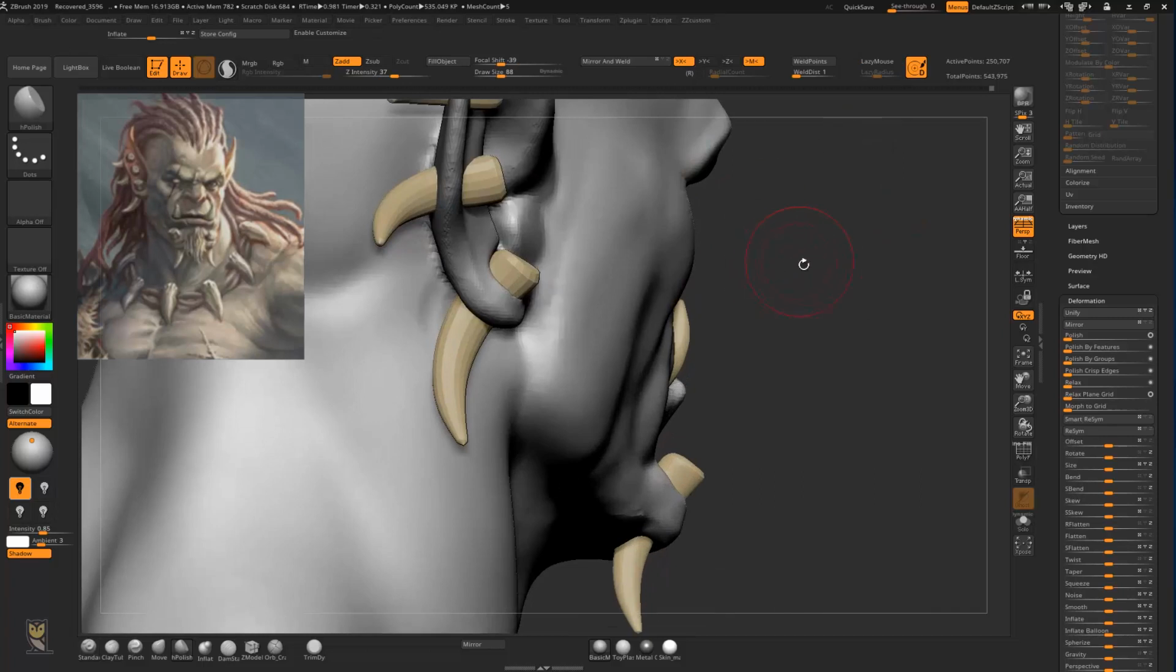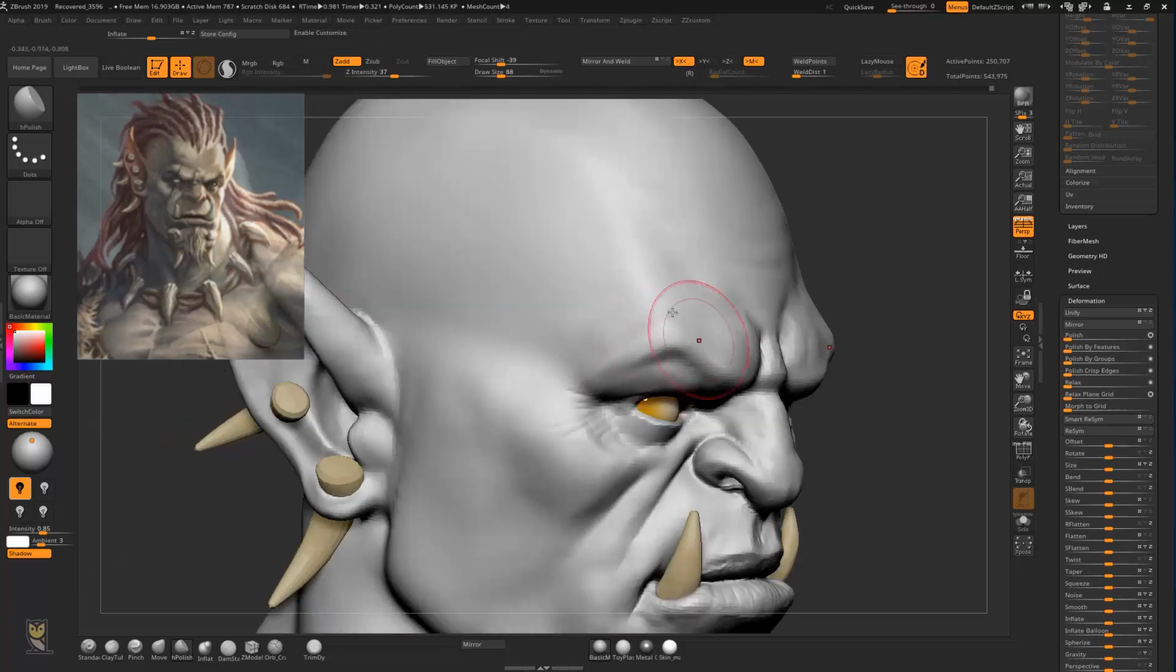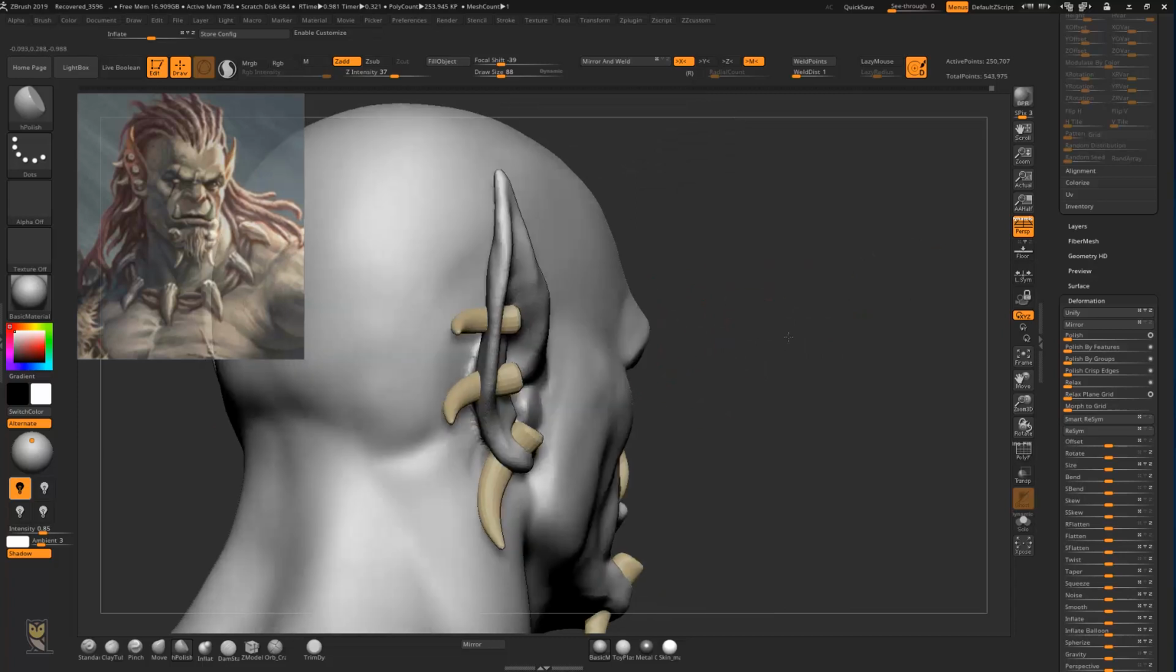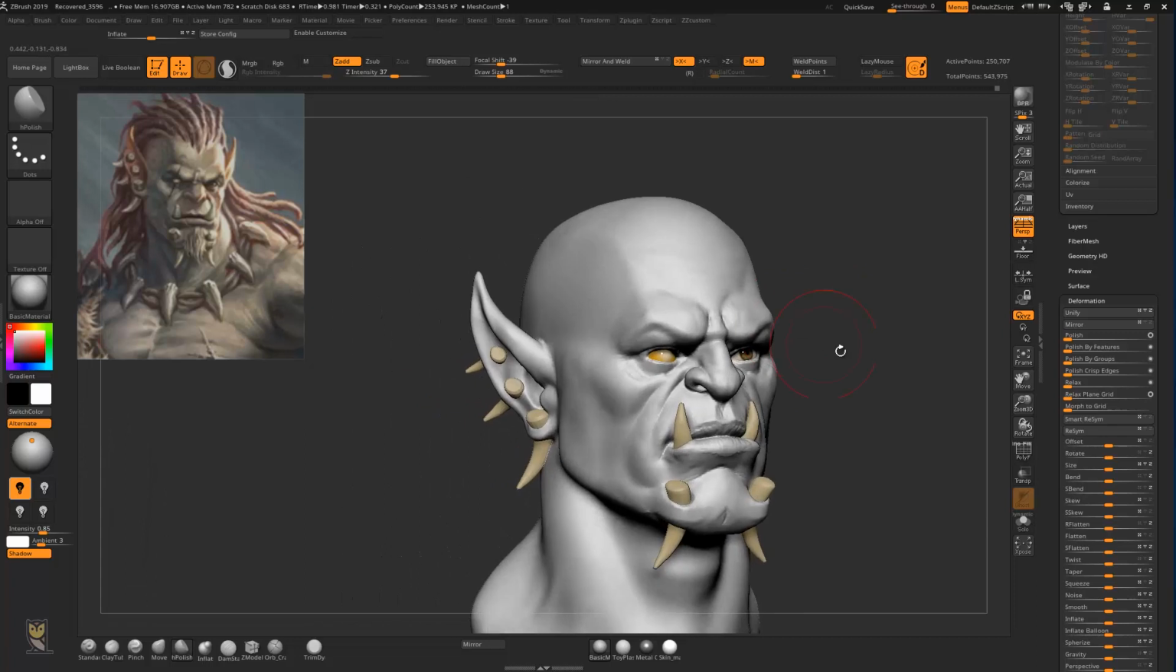Although, I can leave it like this because this is a fictional character, and he can have this kind of a skull. Because he's an orc, he's not exactly a human. So let's leave it like this. I think it's fine. And what else?